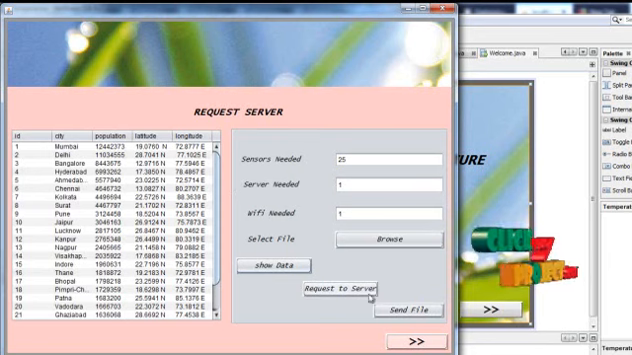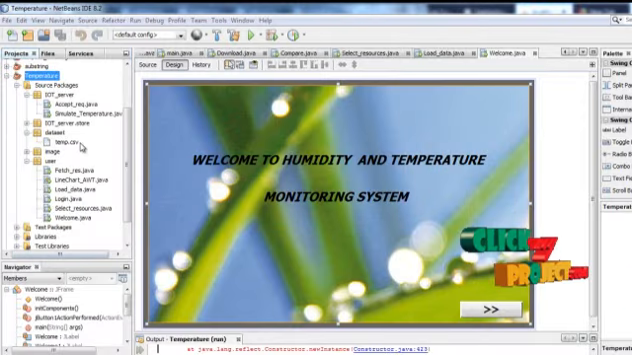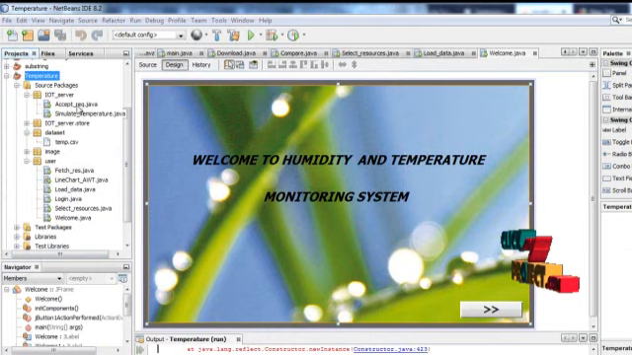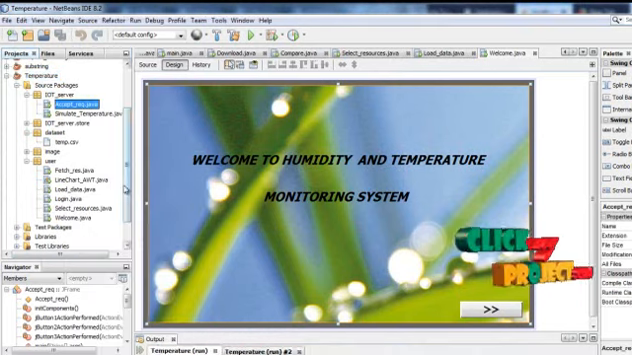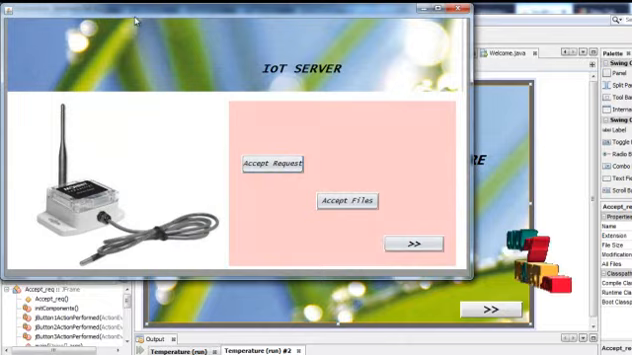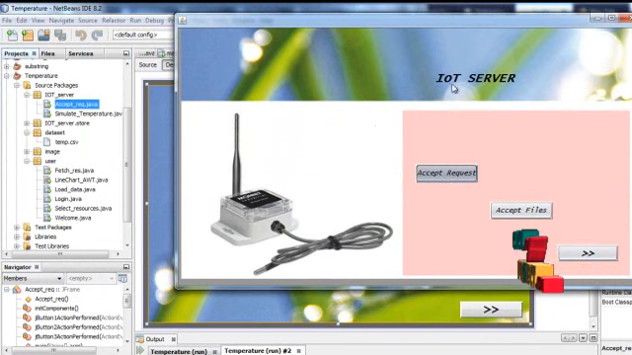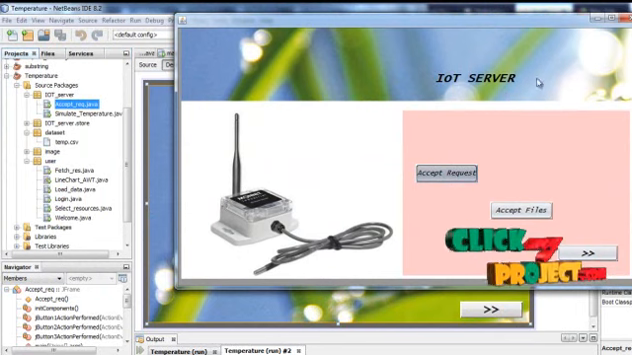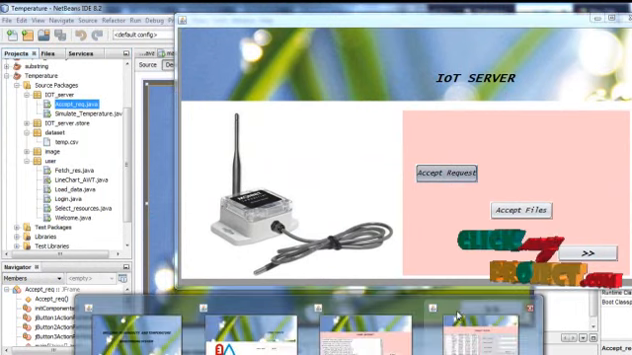Before requesting the server, you should start the server first. So I am going to start the IoT server here. First of all, accept request: just right click on it and run the file. This is the main IoT server. It is a client-server program, so first the request should be accepted, because the server is always kept running.